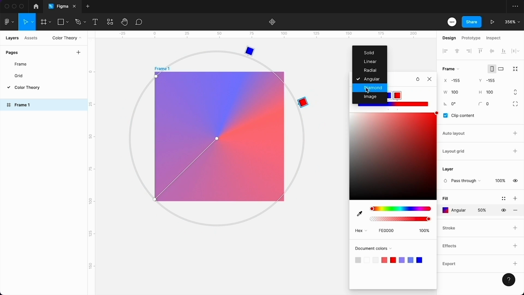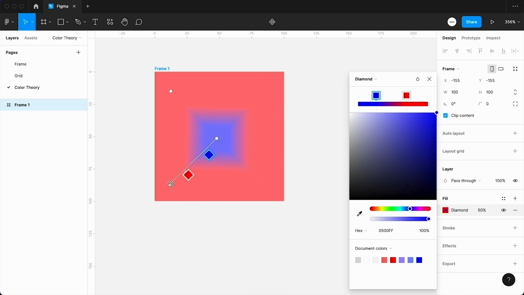You can also create a diamond gradient. These two points are used to position the gradient. This third point is used to achieve a 3D effect in the gradient. So this is how we create a gradient. The next option we have is image. So let's understand how to fill an image.